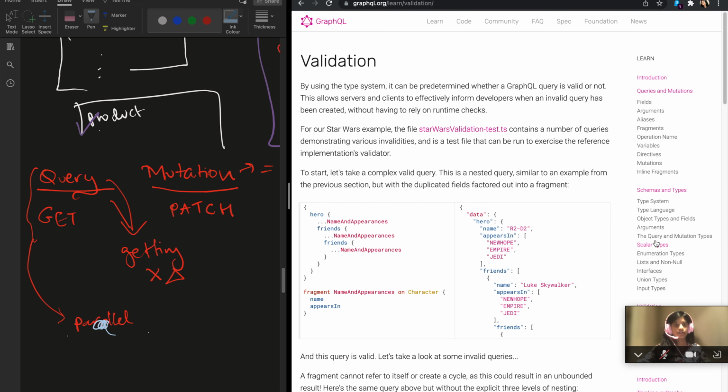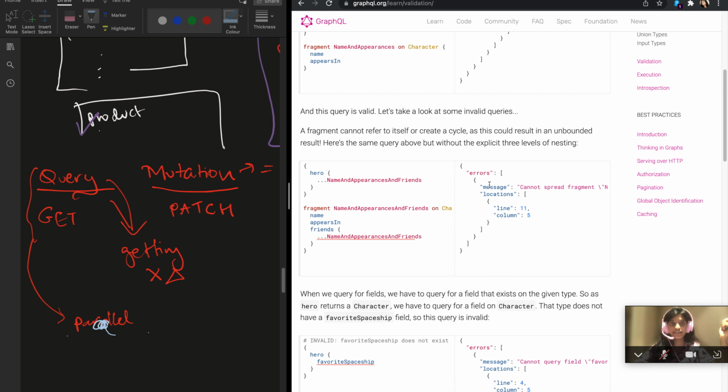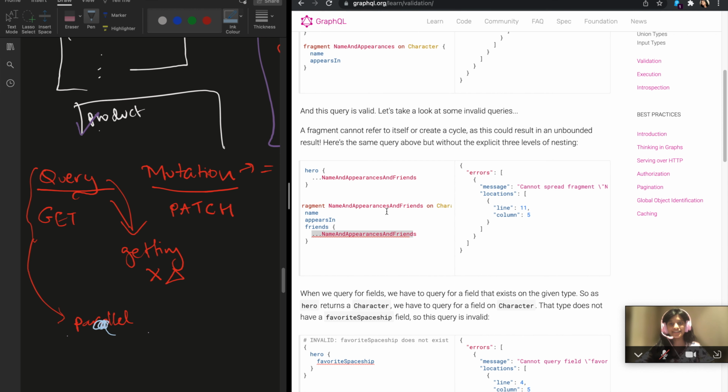validation. So with validation, if a query is invalid, you will get something like this. You'll always get errors, and it'll be a list of errors, and there will be a message which will tell you what the issue is and the location of the issue. So line 11, which is around here, I think that works out to 10. 1, 2, 3, 4, 5, 6, 7, 8, 9, 10, 11. No, it's 11. Okay. Yeah, so line 11 is where the issue happens, and it's column 5, because there are 4 spaces here, and then 5. So this is where the issue starts. So it tells you the exact location of the issue in the query, which is nice.